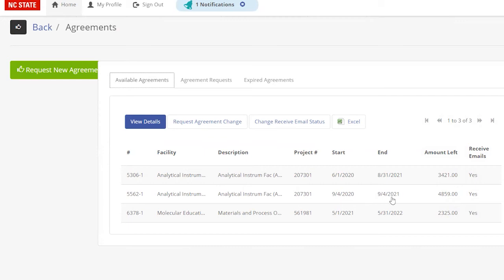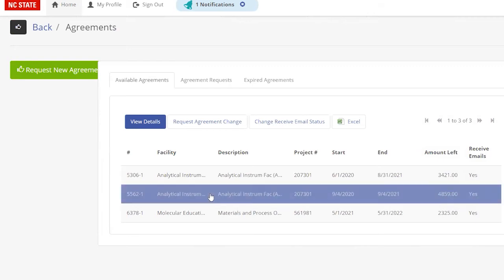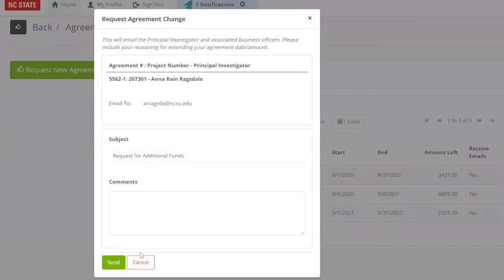This agreement expires on 9/4/21. If you know that you're going to need access beyond that end date to this specific agreement, you can highlight this and then request agreement change. You can put a comment to your PI saying, I need the end date to be extended to this date. And if you have a small amount of funds left and the lab manager has let you know that you need to add some, you can also request that your PI add those.